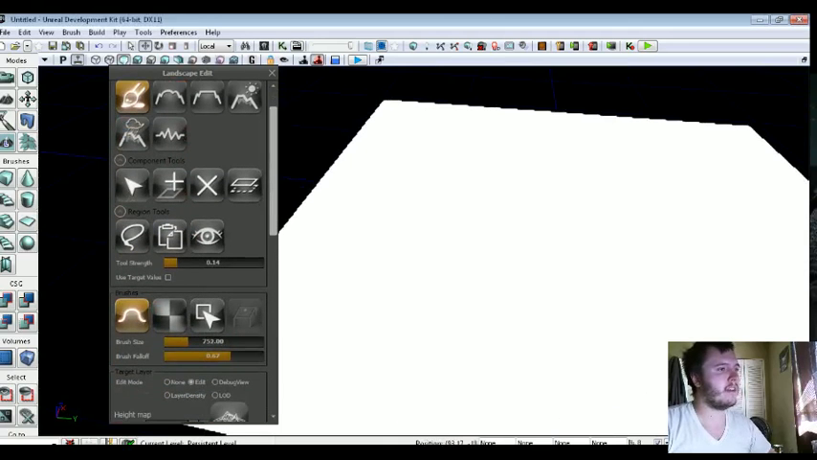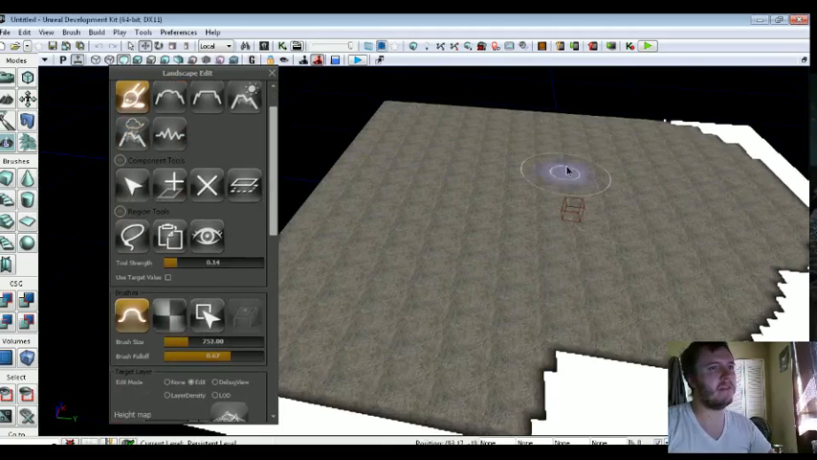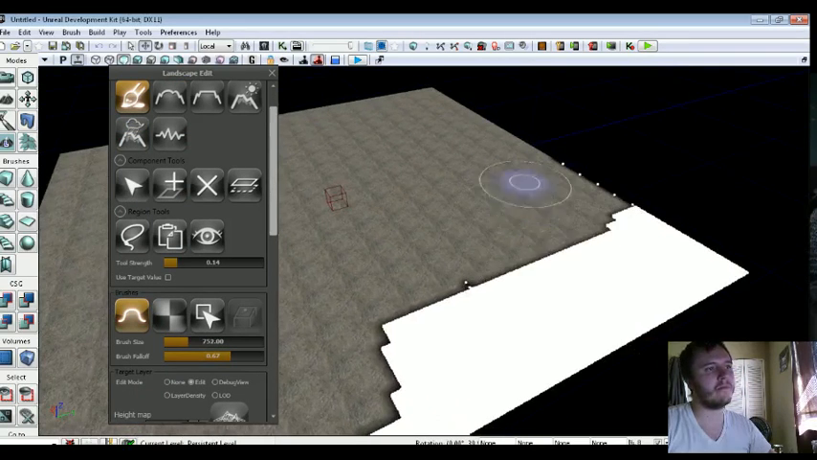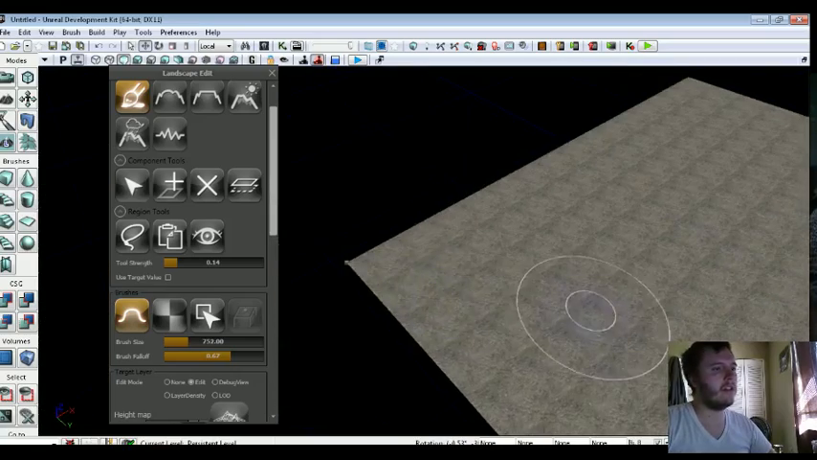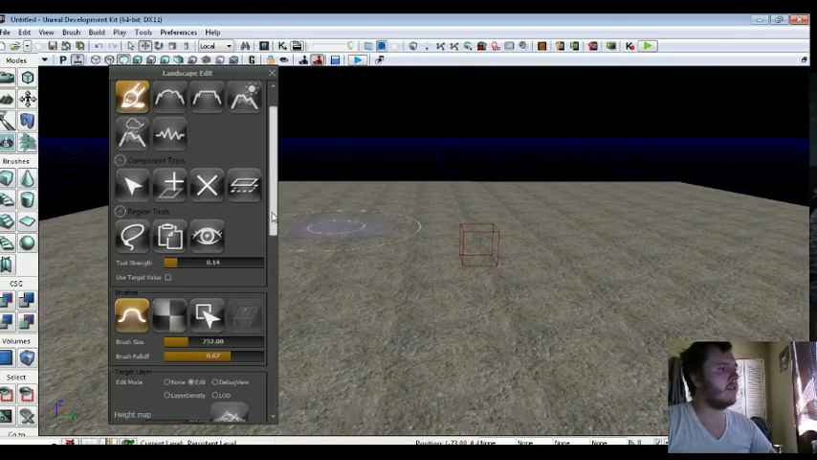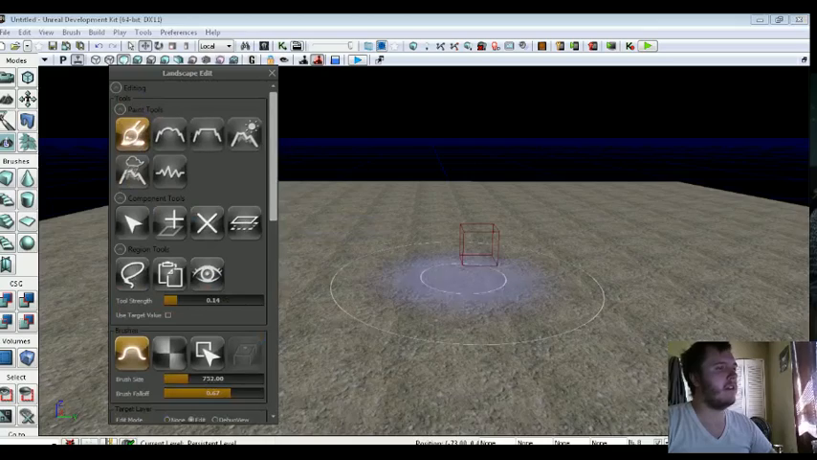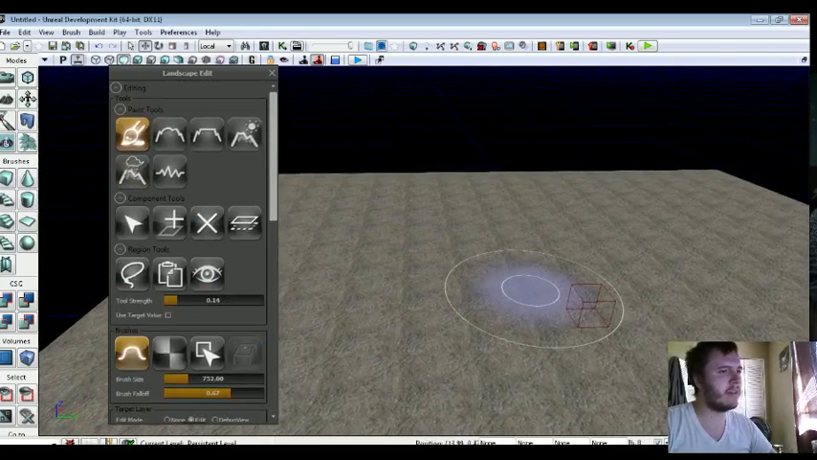And then let's start painting. Let's just give this a default layer here, just to cover everything. And there we go. Here is our dirt. So let's click on height map. And let's go ahead and just make a hill.